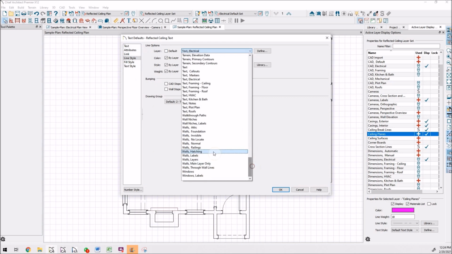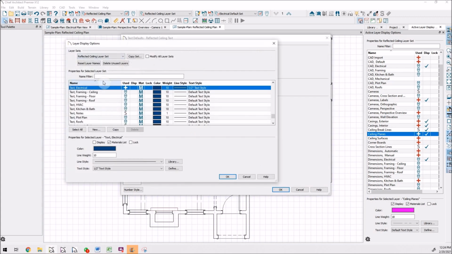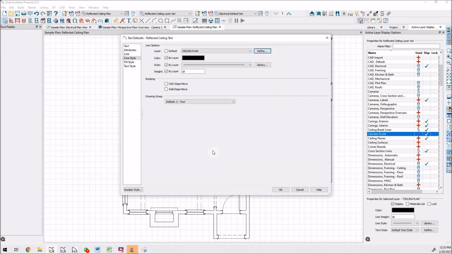I do not have a layer for reflected ceiling, so I'm going to add one. I'm going to add a new layer, which is right here. I'm just going to call this ceiling plan, and actually I'm going to do that in all caps so I can find it easily. All right, so now I have a layer just for my ceiling plan. So I'm going to go OK to that. Now any text that I do while I'm in this set will go onto this ceiling plan layer, and when I'm in other sets, that text won't show up.